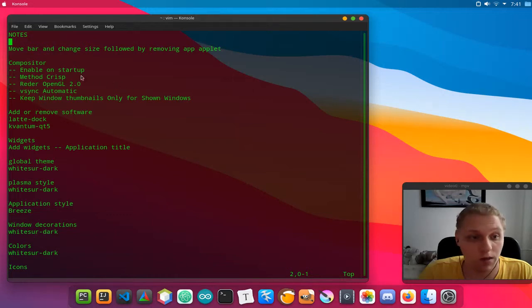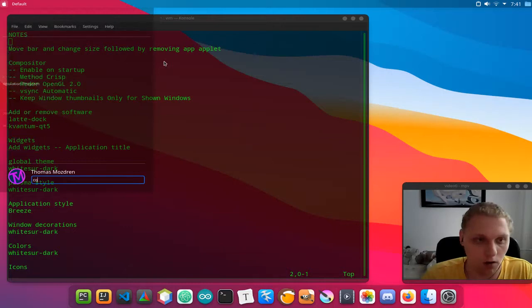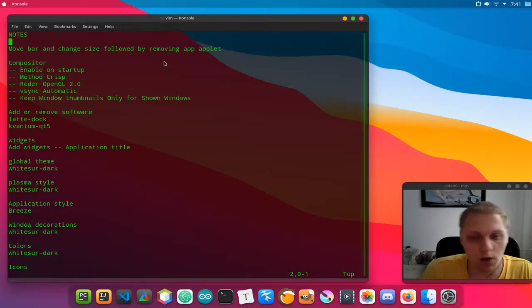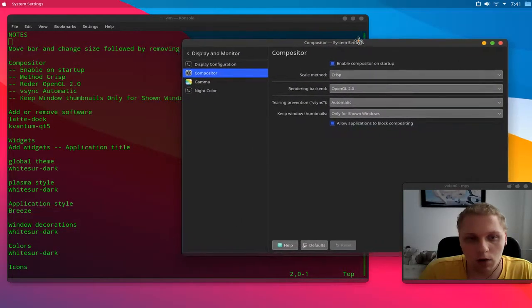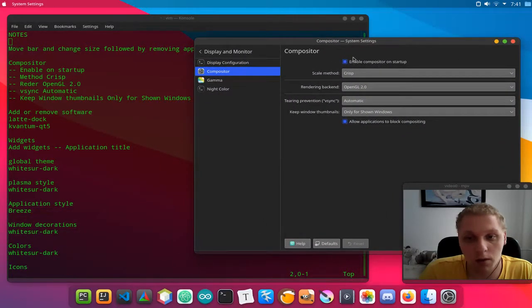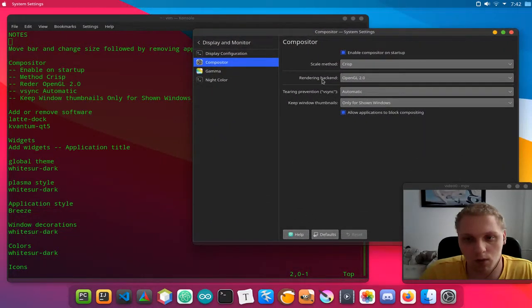So the next thing that's easy enough to do is the Compositor. So open up your menu and type in Compositor. It will come up with this lovely window, and what you want to do is enable that startup, obviously, set the scale method to crisp, rendering backend to OpenGL 2, so it doesn't use much of your graphics horsepower but still gives you the rendering of the edges. Vsync, set it to automatic, so you don't have any screen tearing. As you can see, no screen tearing whatsoever.